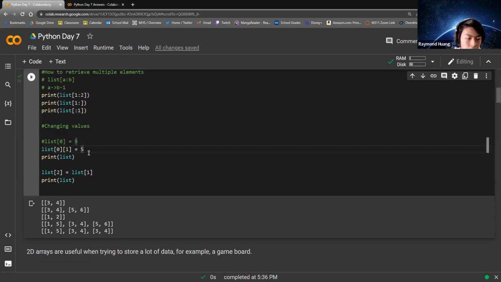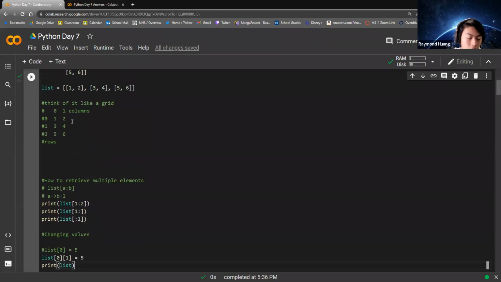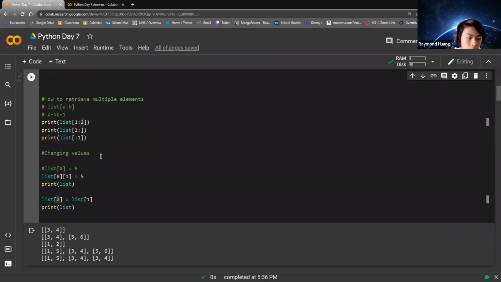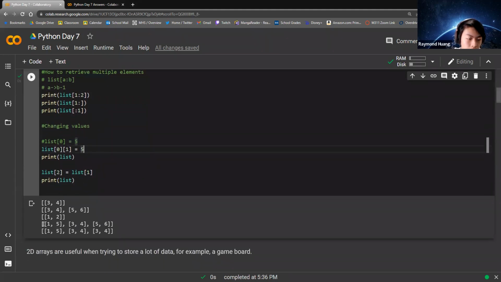You can also change values in the list. It's similar to how you change values in the regular list. You just get the index of it, and then you change the value. So this index is row 0, column 1. So the element in row 0, column 1 is 2. So it'll change 2 to 5. As you can see here, in what's printed, 2 is changed to a 5 now.